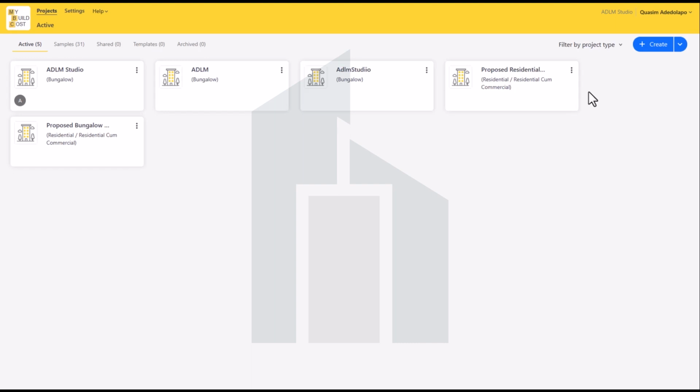So let's get into the software. In this video, we'll be looking at how to prepare a quantity takeoff for substructural works. I will look at loading the drawings in and preparing the detailed quantity takeoff. Let's go in. First, we are back on the software and I've logged into my account here.